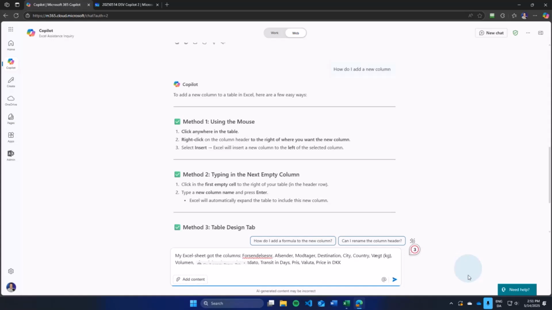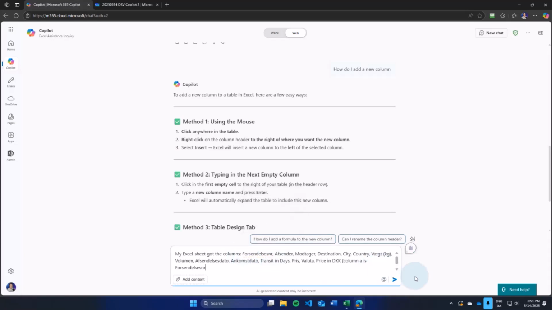Like this, and feel free to ask. So my Excel sheet has columns. Maybe I could say column A is this one. I have not specified which columns we have. I say column A is this one here.